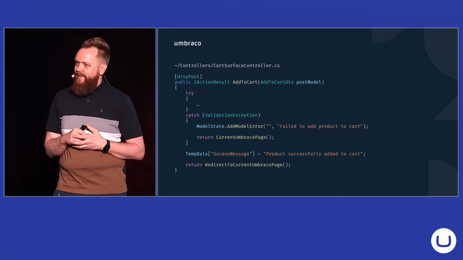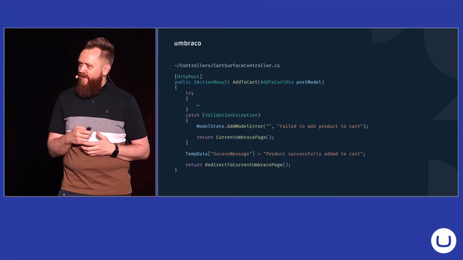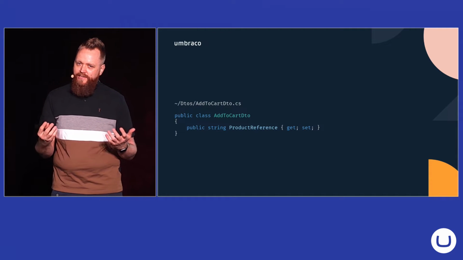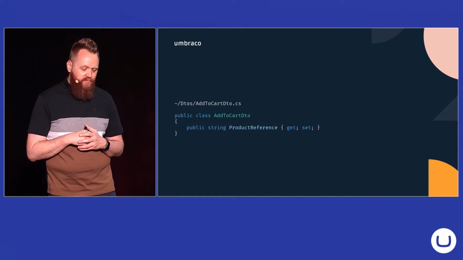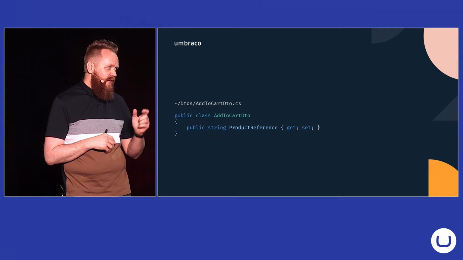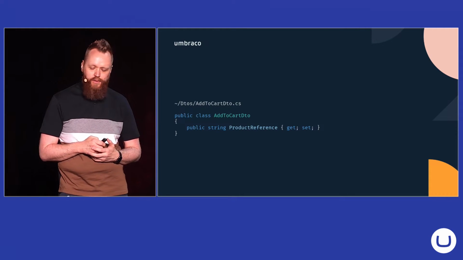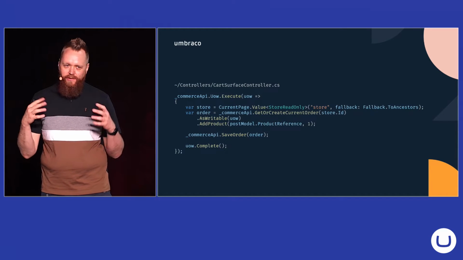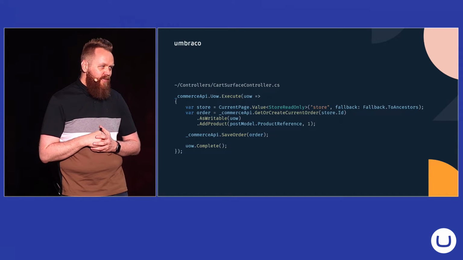So this is how we're going to pass in the variables to do various actions. So for this one, it's just add to cart. So we've got an add to cart DTO. This has just got a product reference string, and that's what binds to that hidden field that we saw rendered in the form.